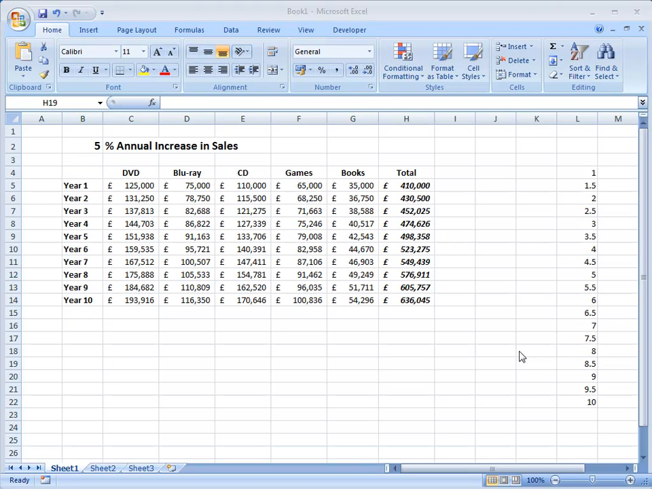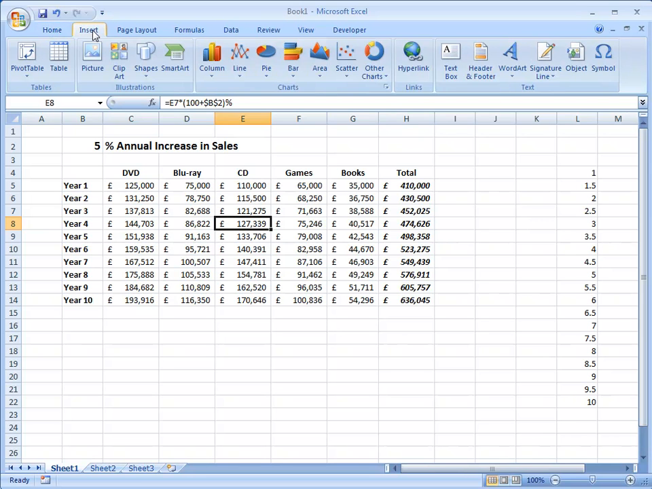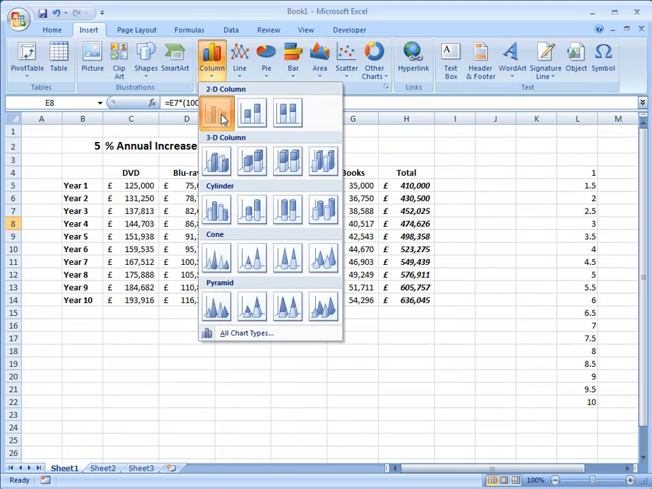In this exercise, I'm going to enhance this spreadsheet by adding a chart. A chart makes it much easier to interpret the data that my spreadsheet is showing me, and it's very easy to insert a chart onto a spreadsheet in Excel. As a general rule, select a cell in your data, go to the Insert tab, and choose a chart. Now I'm going to choose a 2D column chart.